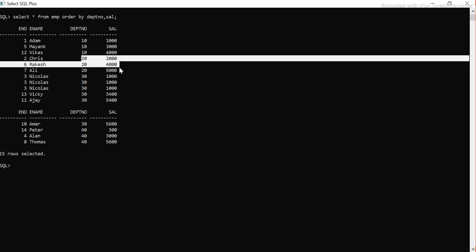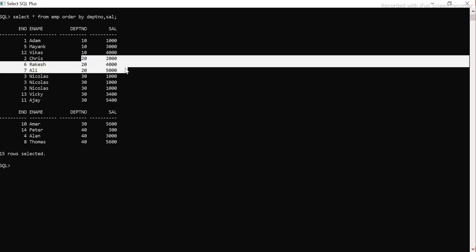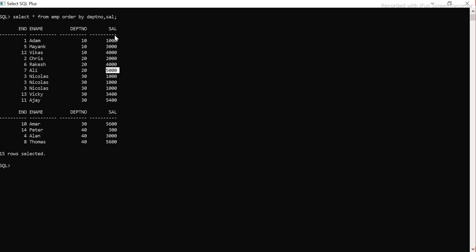Similarly, for department number 20, what is the maximum salary? This is the one. See, I already ordered, that's why it is displaying. Otherwise, if you display from the table, all this data will be somewhere here, I mean, somewhere not in this order. So since I have ordered, that's why it's very easy for you to check it, right?